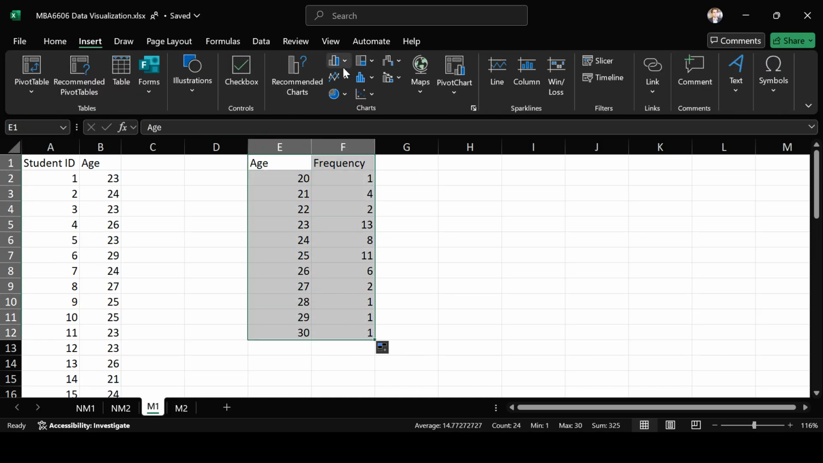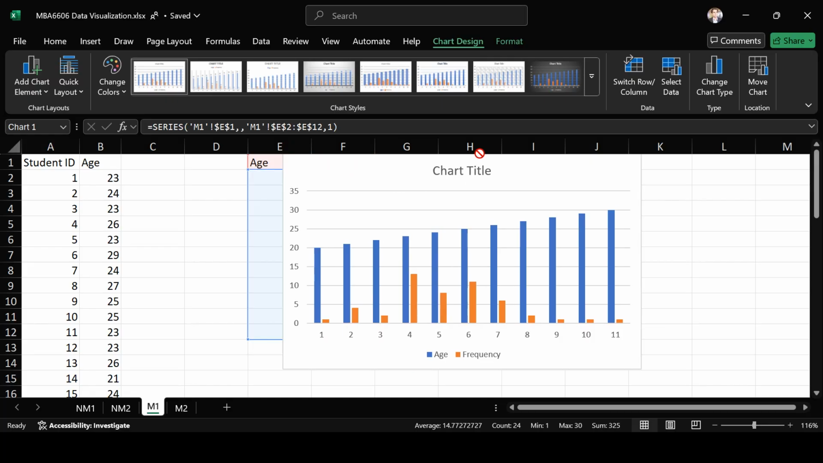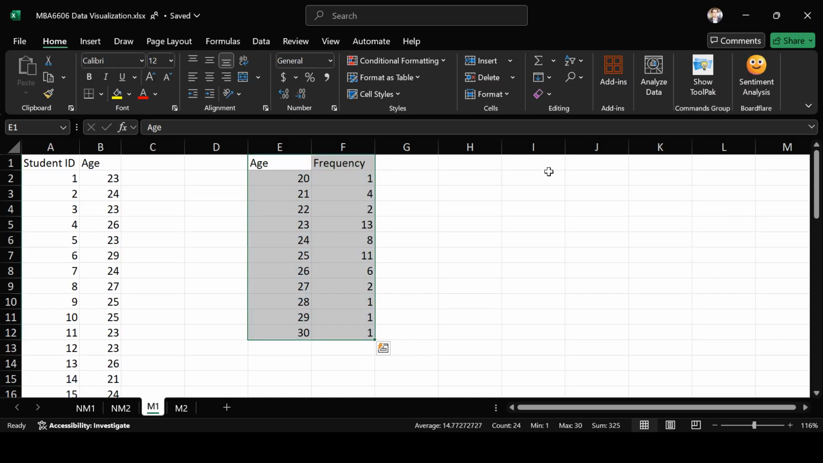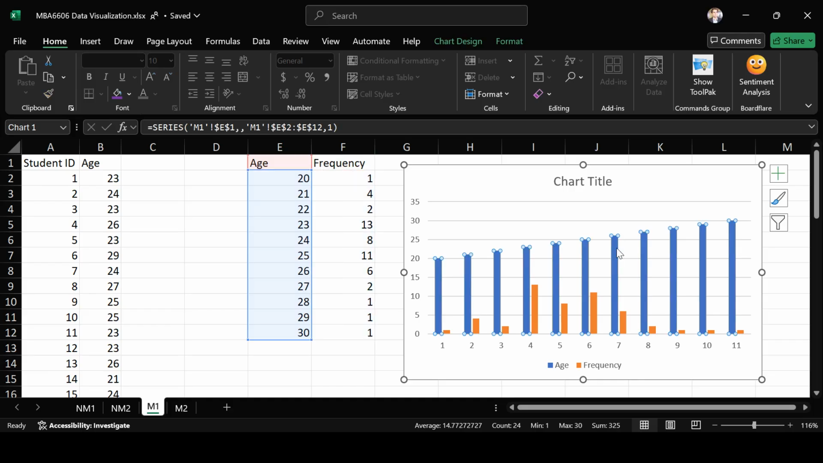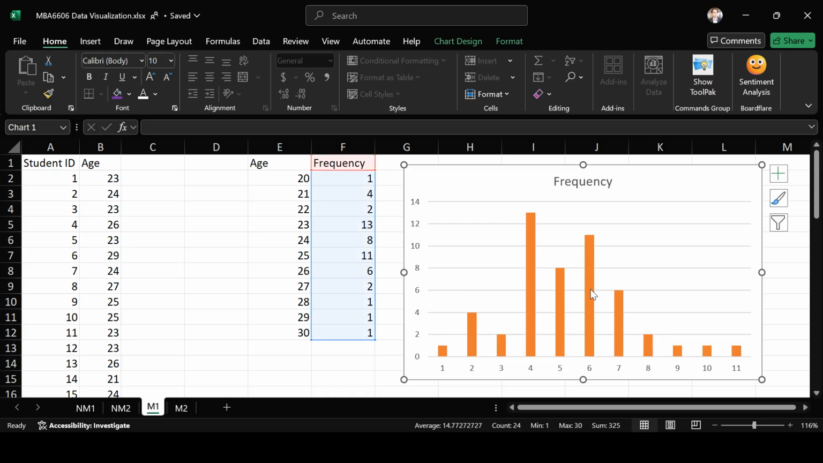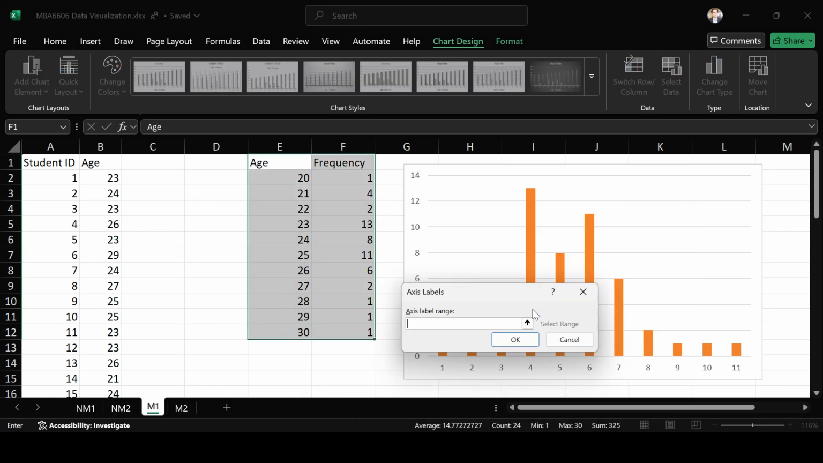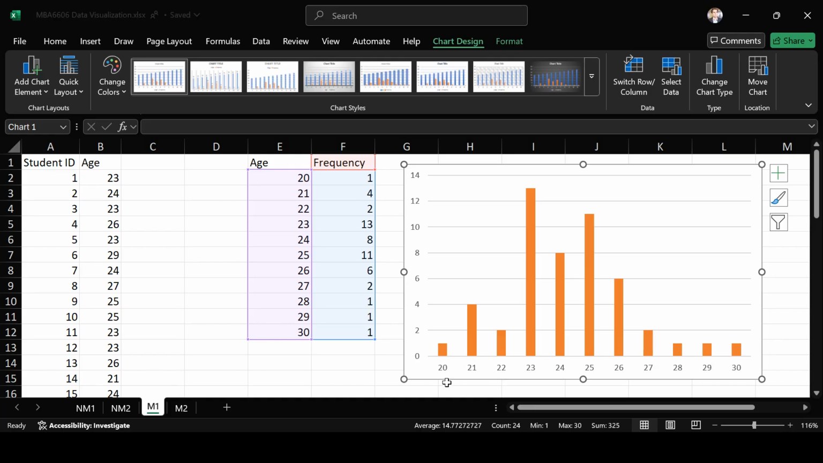And now we can do our bar chart. Here it has selected this age also on the y-axis, so we'll delete it. We want to delete these values from the y-axis, and these should actually be on the x-axis. So I'm going to go to the chart design, select data, and edit and indicate where the data labels are. So here are those values. Click OK. And now we can see the frequency distribution for each of the ages in this data set. So this is how we do the frequency plot for the different ages in the class.